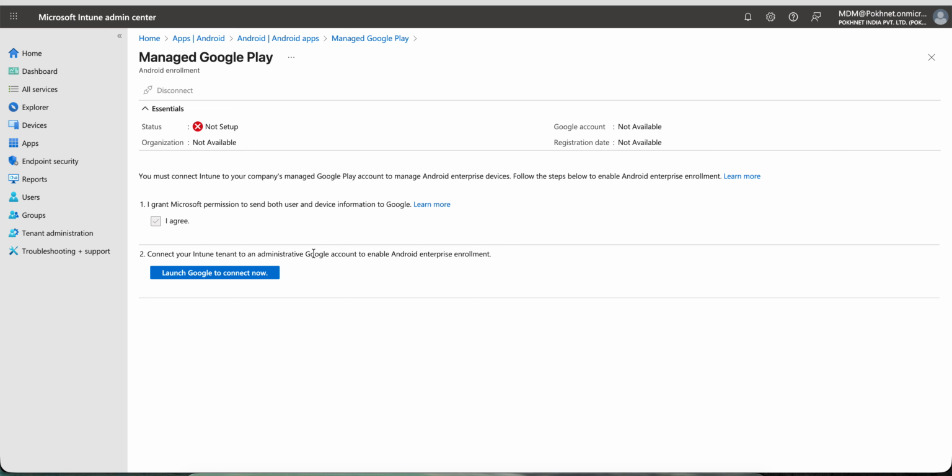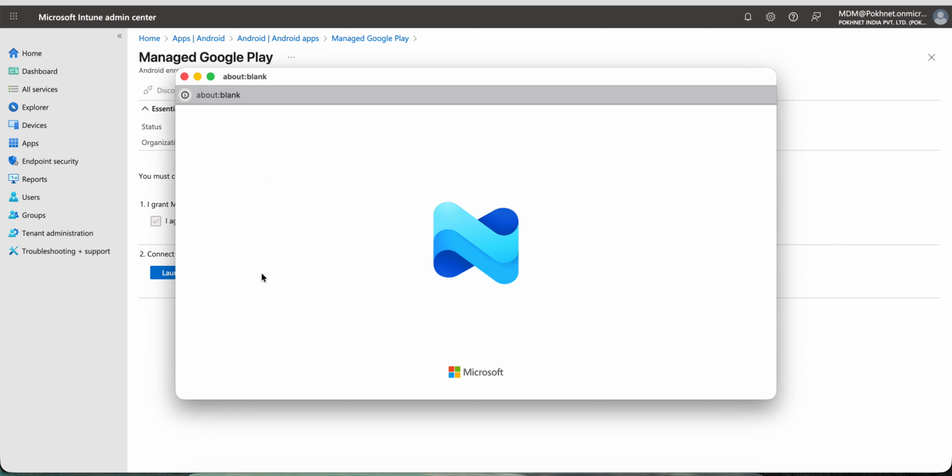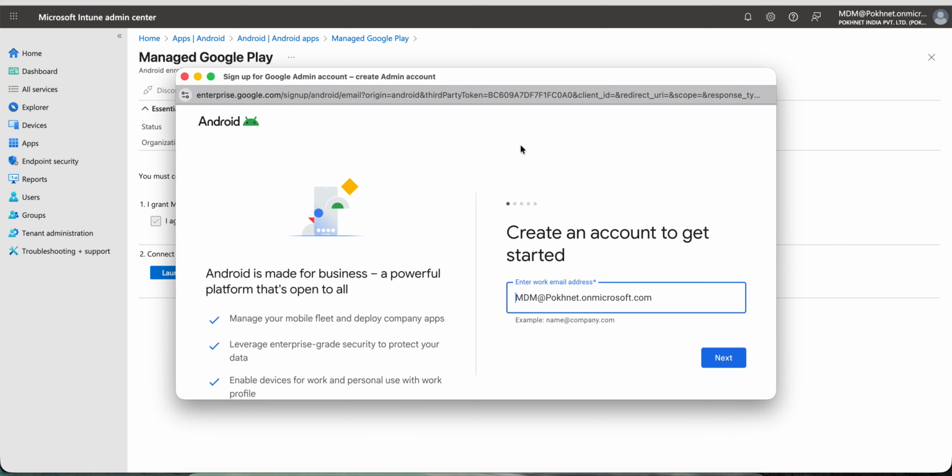Connect your Microsoft Intune to an administrative Google account to enable Android Enterprise enrollment. If you do not connect, your users will not be able to enroll, and as an admin you're not able to pull and deploy any Android apps to your devices. Now launch this one.